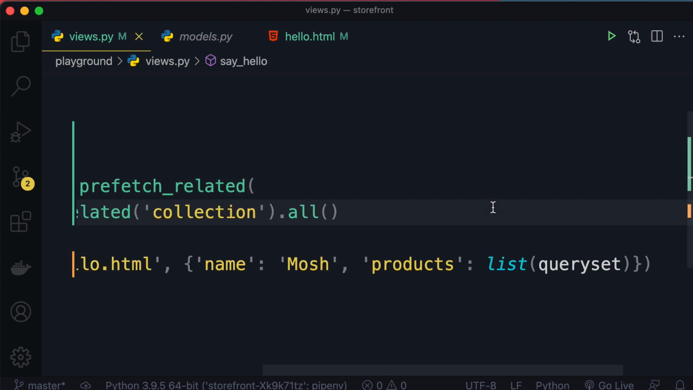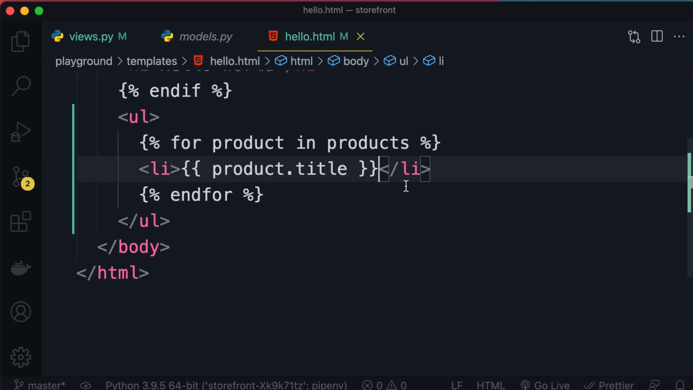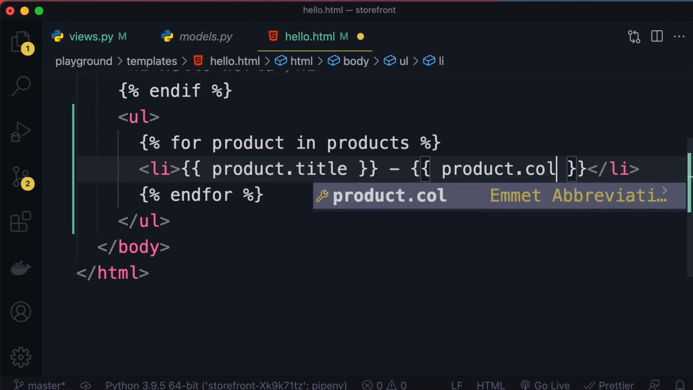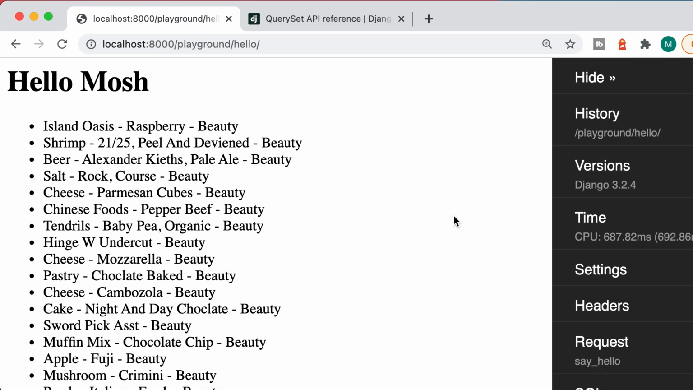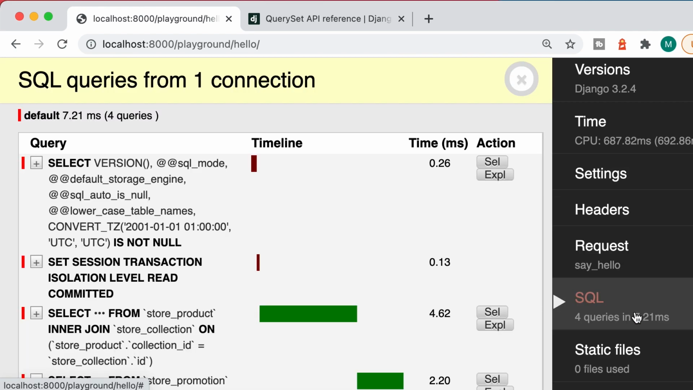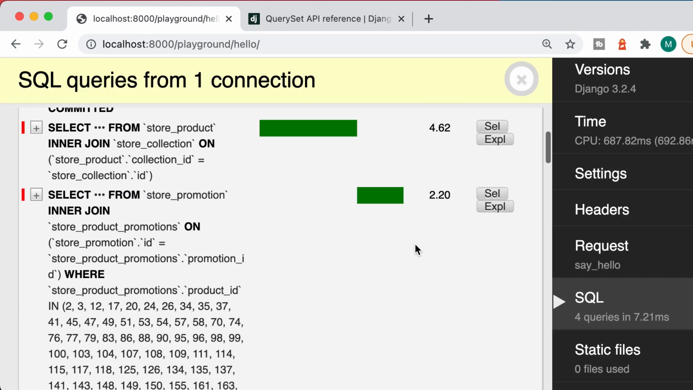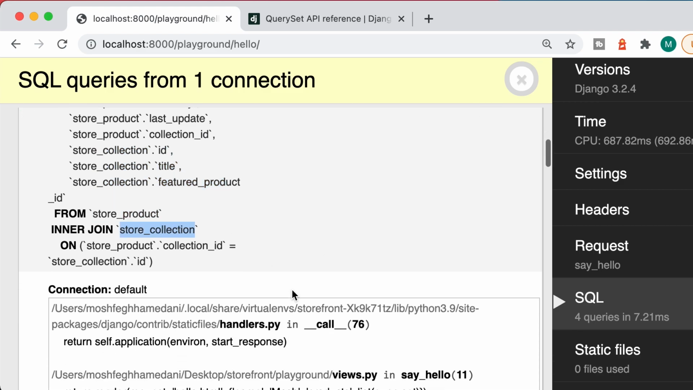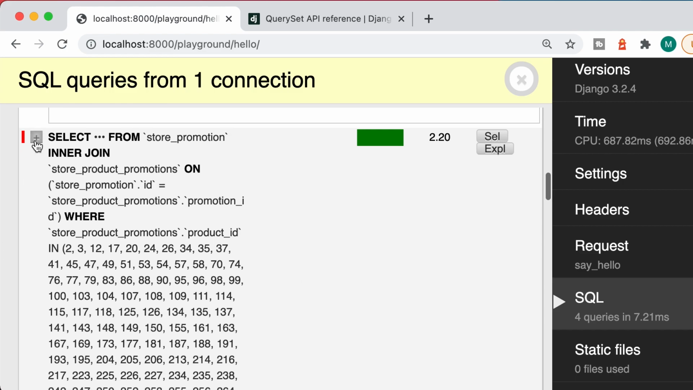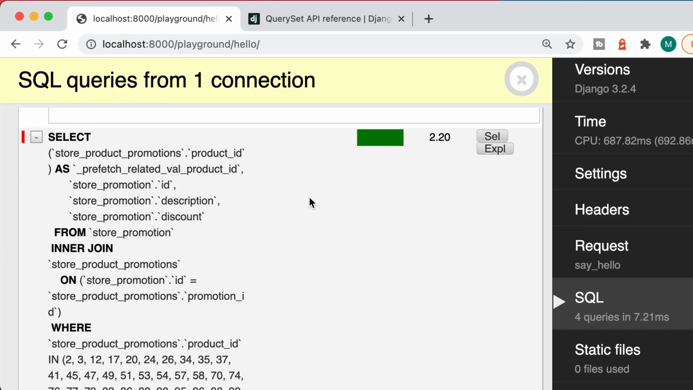So now let's save the changes and add the collection back in our template. So product.collection.title. Now let's test the result. Great. So we see the collection of all these products. Now in our SQL tab, we have two queries. The first query is to read all the products and their collection. So here we have a join between product and collection. And the second query is to read the promotions of all these products.